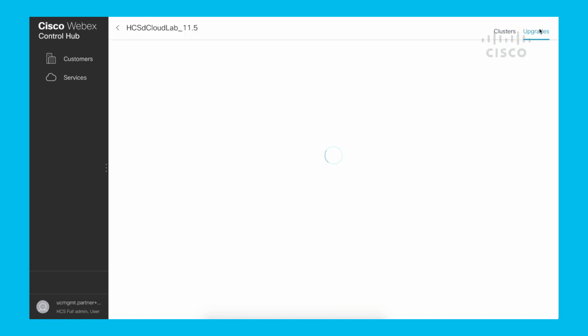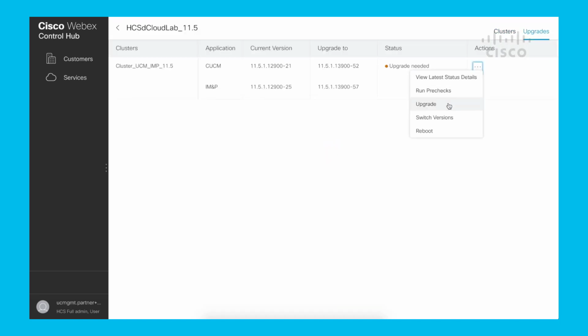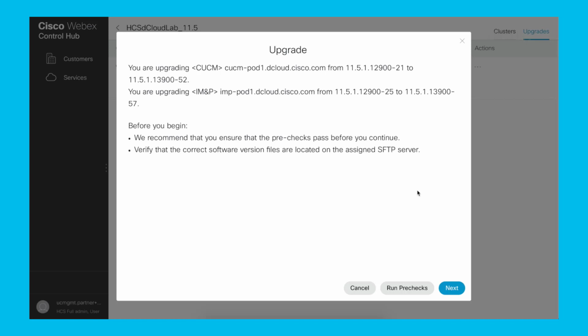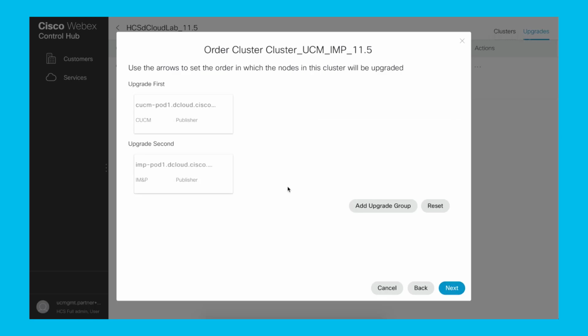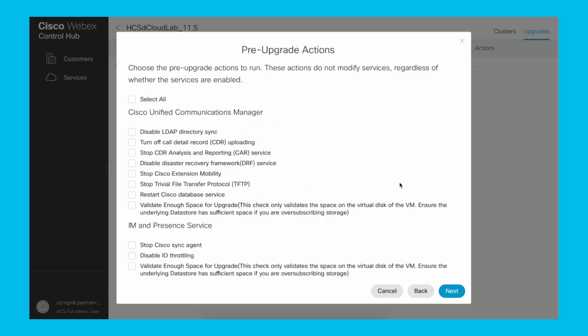So if I go to upgrade, what I can do is go and upgrade. Now it says it's going to upgrade, and I can specify the email address so that I can get a notification. And if I go next, then I can specify the order of the upgrade. Then it's going to give me an option for pre-upgrade actions. So either you can select all of them or you can select some of the options.